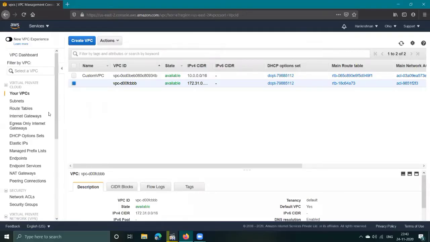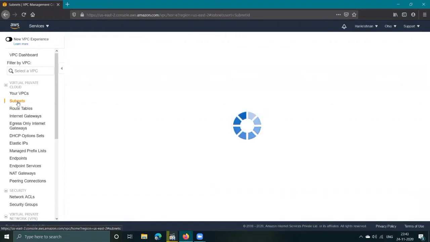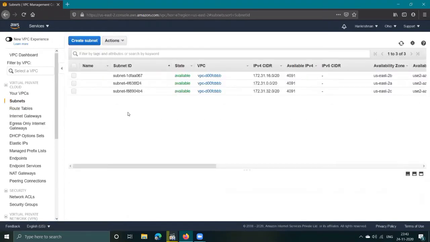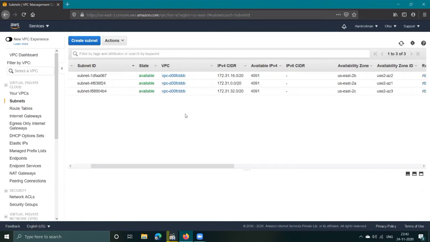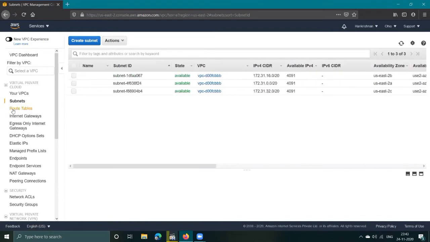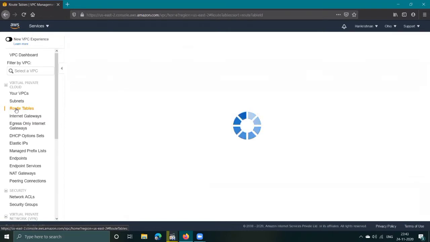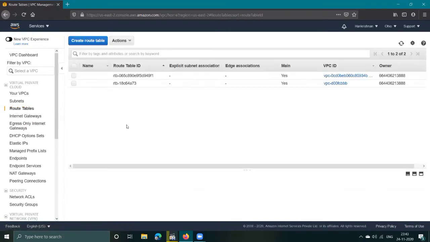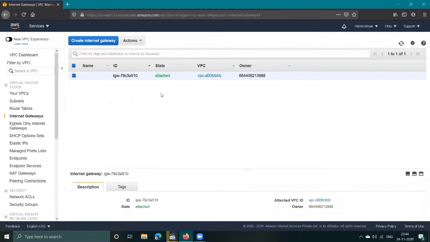Now go to the subnets, the resources that associate with the custom VPC. We will find 6 subnets there, which are default subnets. Now we have to create a subnet that will be associated with the custom VPC. Go to route tables. The main route table is created by default. Now go to internet gateway. You have to create an internet gateway, as it is not created by default while creating the custom VPC.